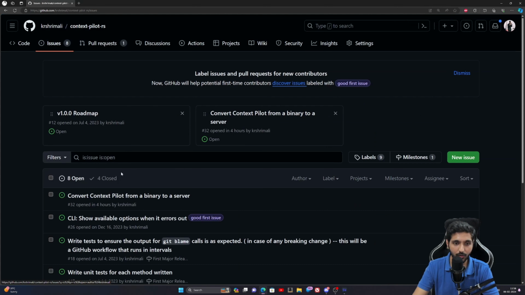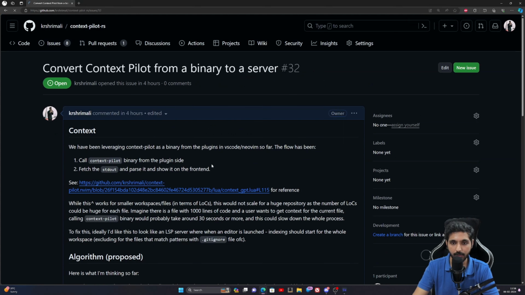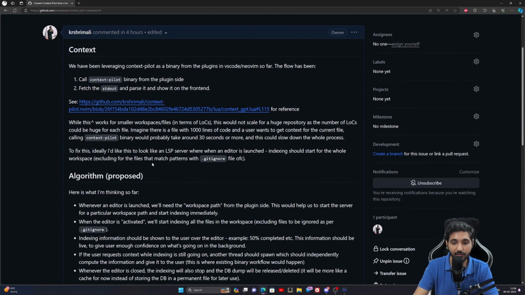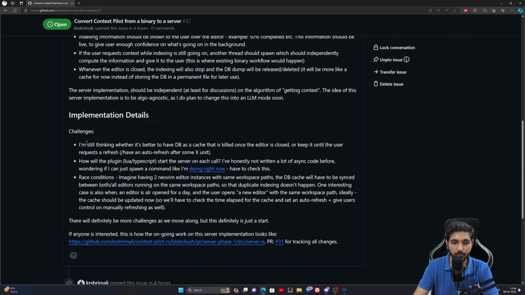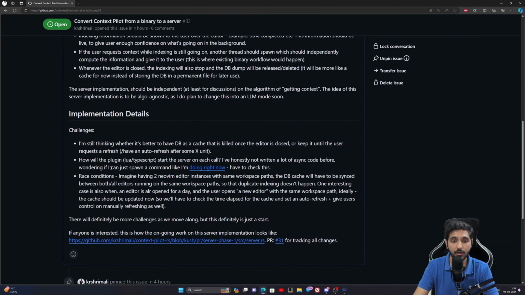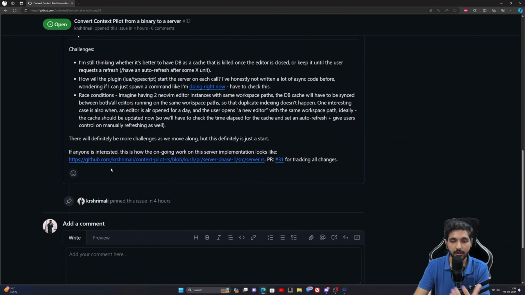So if you go over here, you will see a pinned issue, right? Let me quickly walk through this as well. Convert context file from binary to server is a pinned issue on my repository. You can take a look at why we are doing it, what the proposed algorithm is, and what the implementation details are, including the challenges. If you are interested in contributing, I think this is a great point to start by just thinking about how you will do it.